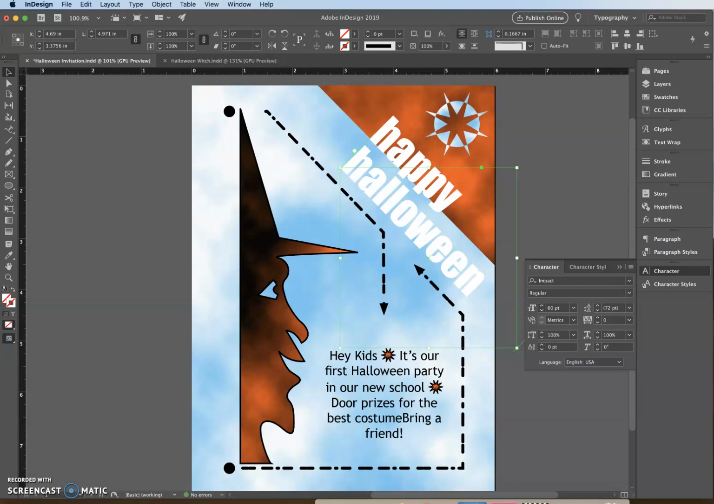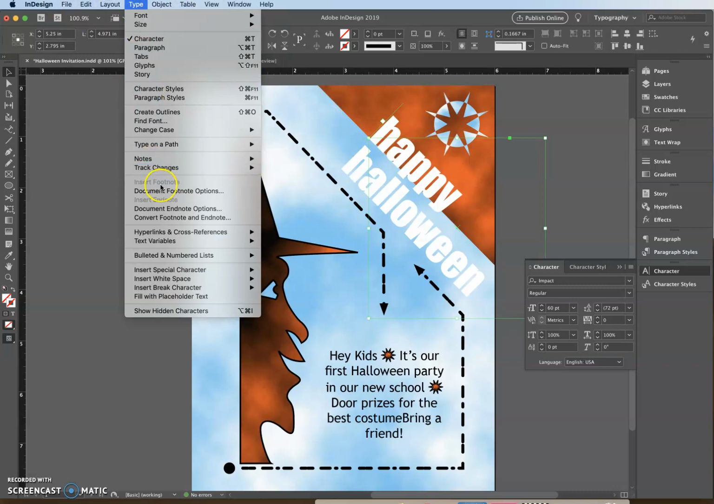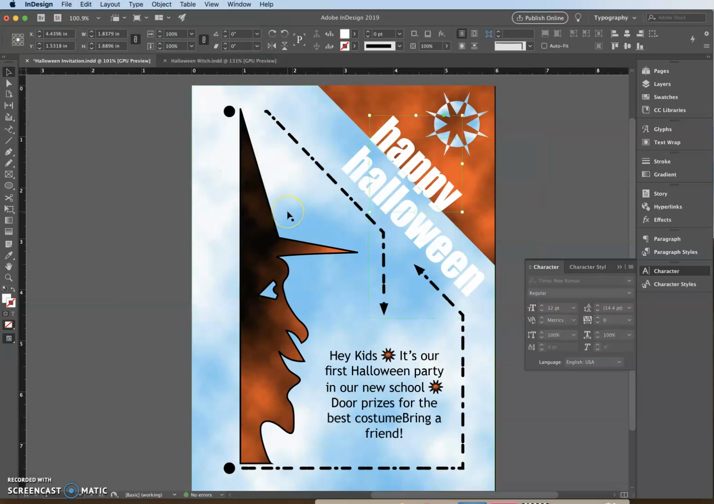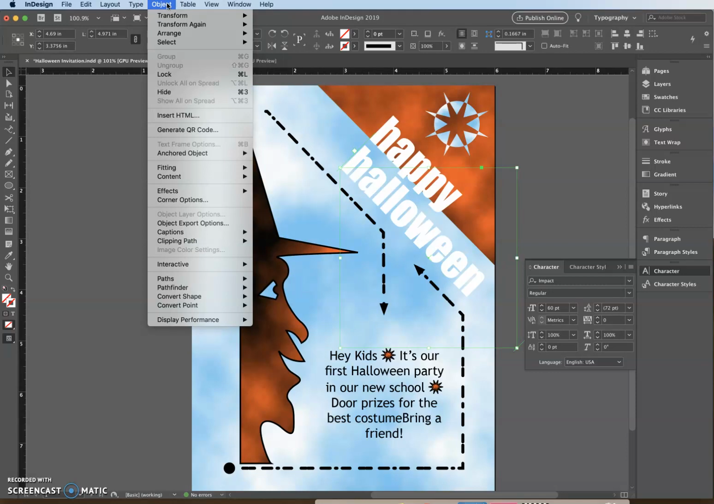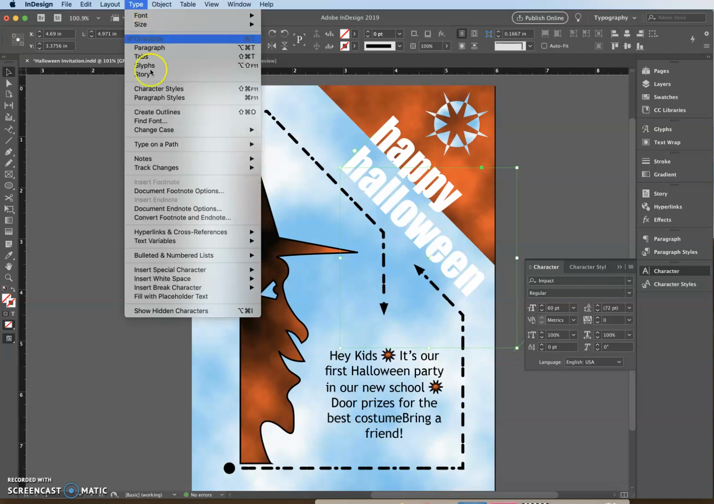Next we're going to get the selection tool. You're going to click the happy text. Click type on the menu bar and go to create outlines. What that does is it converts it from text to an outlined object, or just an object in general. We're going to do the same thing to Halloween. So type, create outlines.